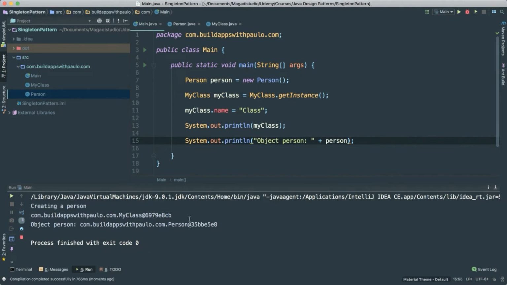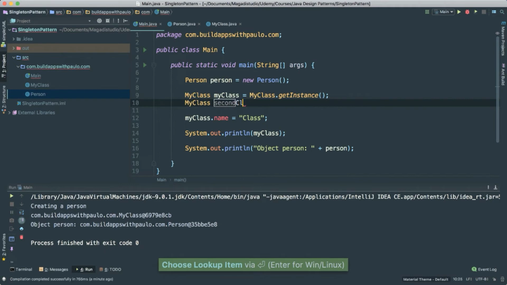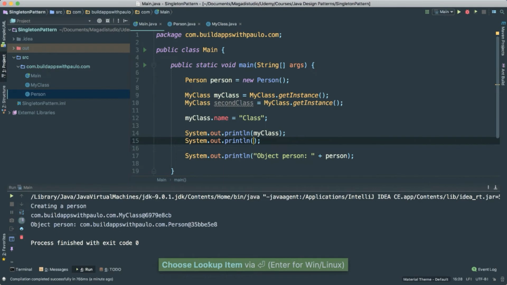Now here's what I'm going to do. You notice that for person we have a different address as well. Of course they can't be at the same address, but check this out. If I go here and say MyClass second class is equal to MyClass and use the getInstance as we did before, look what's going to happen. I'm going to system out again. I'm going to say second class. Notice again, MyClass has this address. Let's see what's going to happen. I'm going to save and run this.